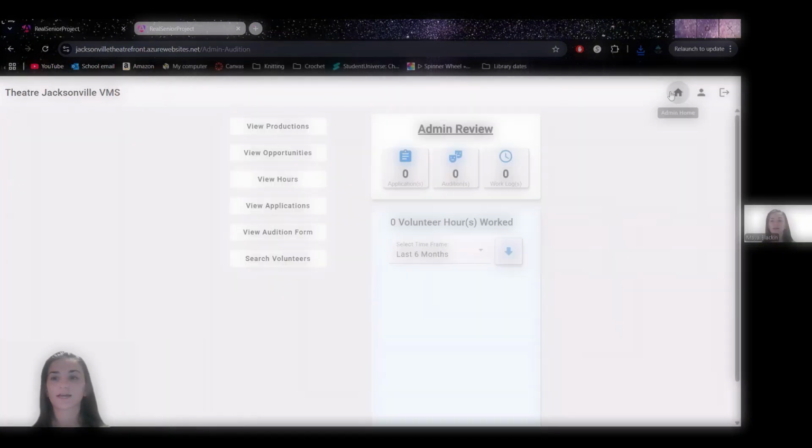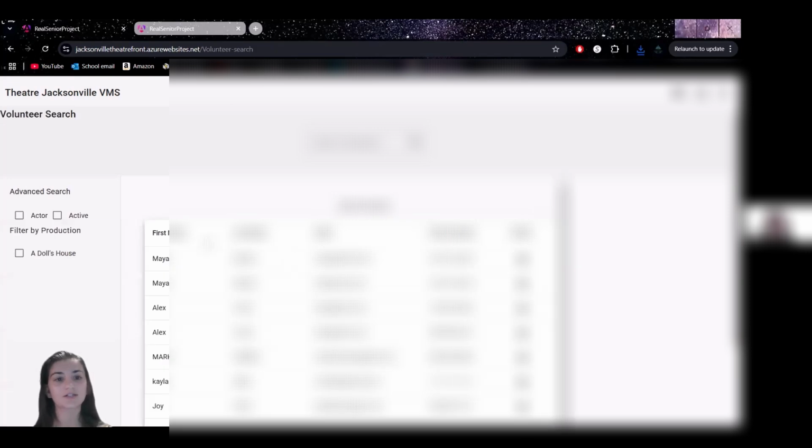And if they have a profile picture, it will show up there. Lastly, let's show the search volunteers. So it currently shows all the volunteers. You can search by first name, last name, email, phone number, or in the notes. Let's say you want to know if someone's good at props. You search props, go to their profile. In the notes, it says props.